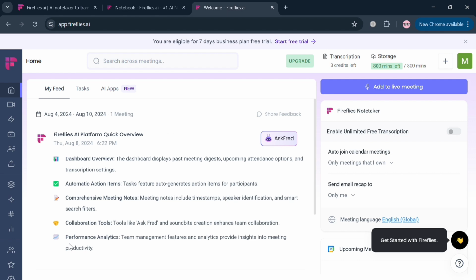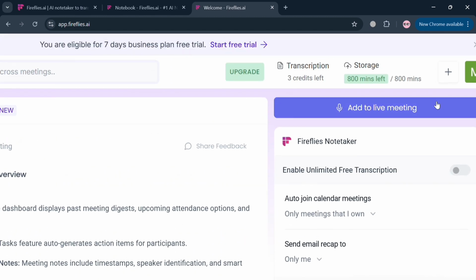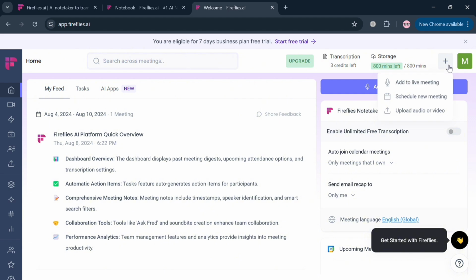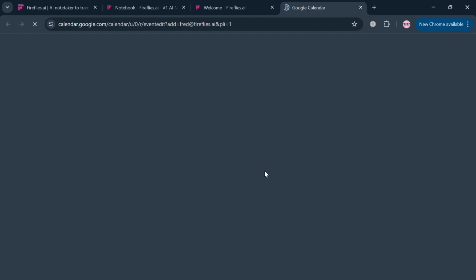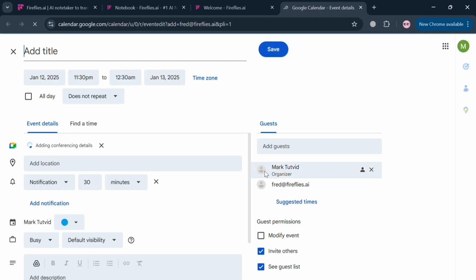Now going back to this home page, to start using it for a meeting, just click the plus button on the top right corner. By clicking on it, you have the option to add a live meeting, schedule a new meeting, or upload audio or video. Among those options, let's say I'm going to click schedule new meeting, and from here you have the option to choose either Google Calendar or Microsoft Outlook. Let's say I'm going to choose Google Calendar. By simply clicking on it, we'll be directed to my Google Calendar account.